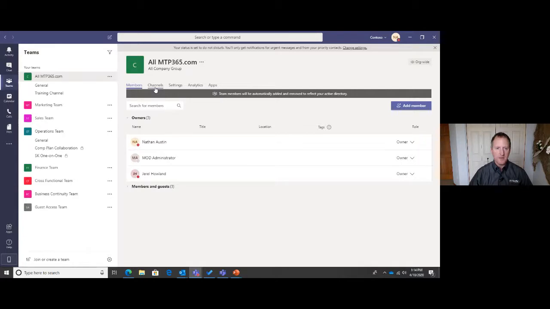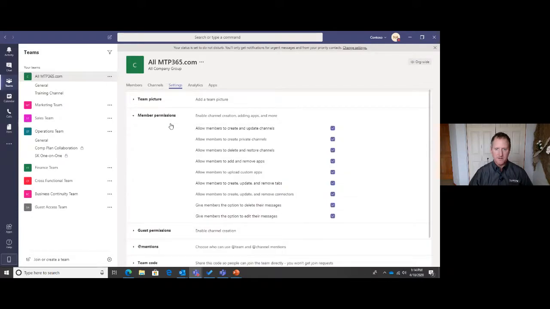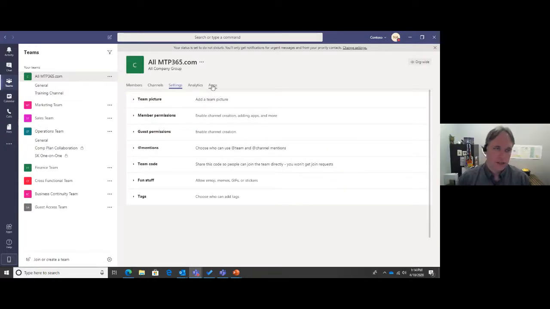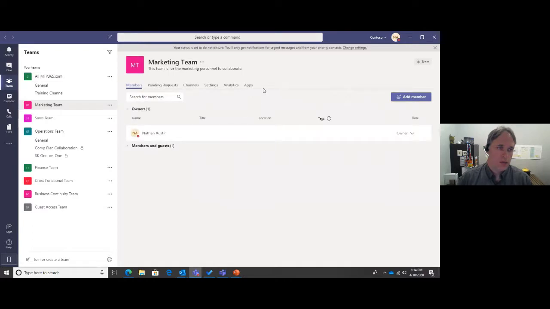What I don't know, and I think that's the nature of the question, is can we change that? You know what I mean, Gerald? I think that was the nature of the question. Yeah, if you create a global team, you cannot change it. If it's an org-wide team, you can't change it. But we should be able to.